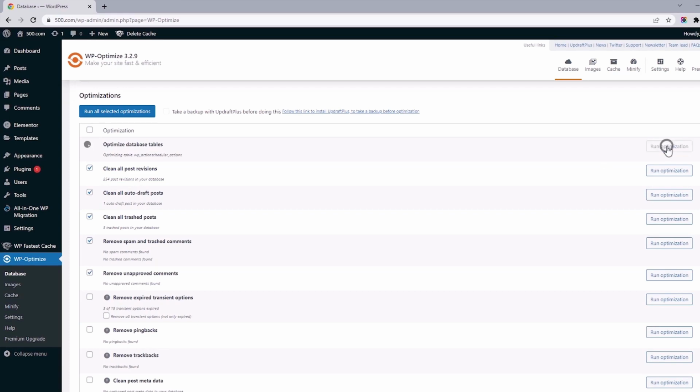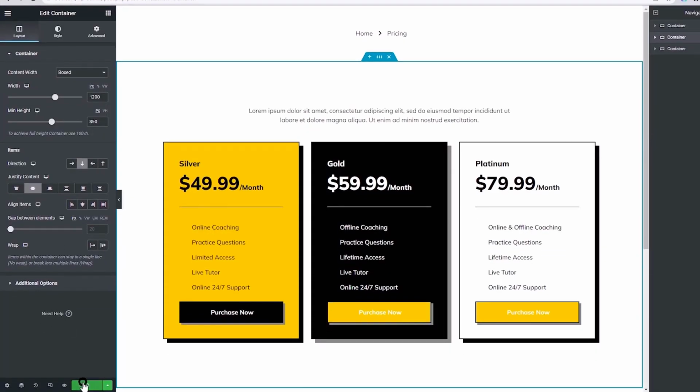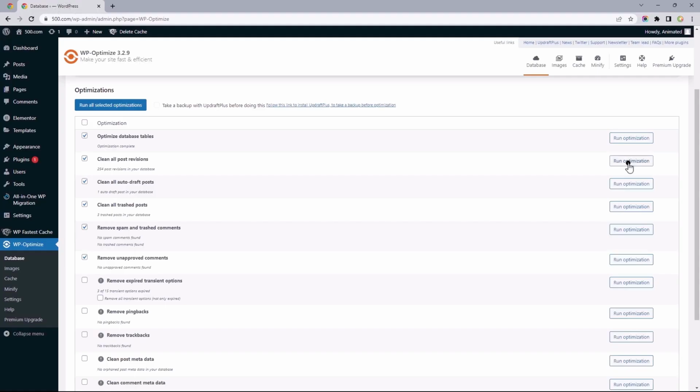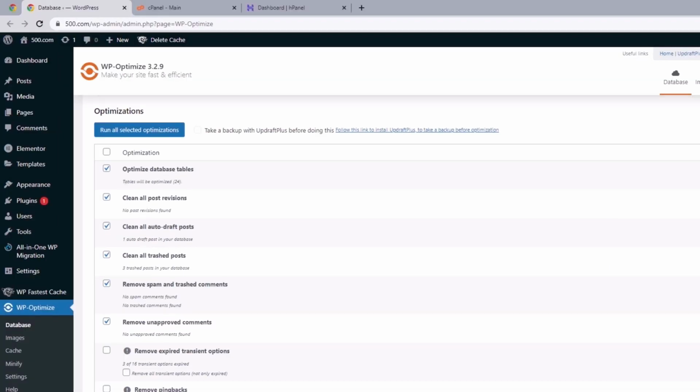I would advise you to run each optimization separately and then try to save the page on Elementor. If it doesn't update, just move over to run the next optimization and repeat the cycle until the update goes through. Now, when the page eventually updates, you might want to first take a look at your entire website to make sure everything is still intact before moving on to the next step.